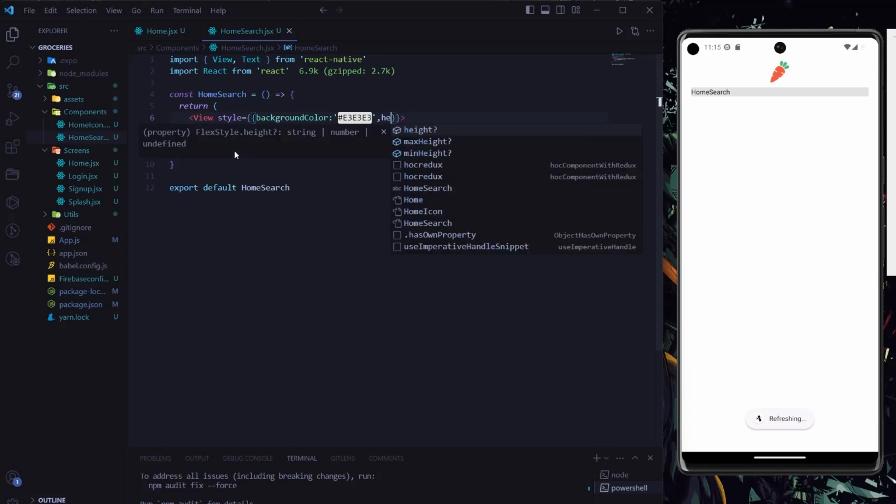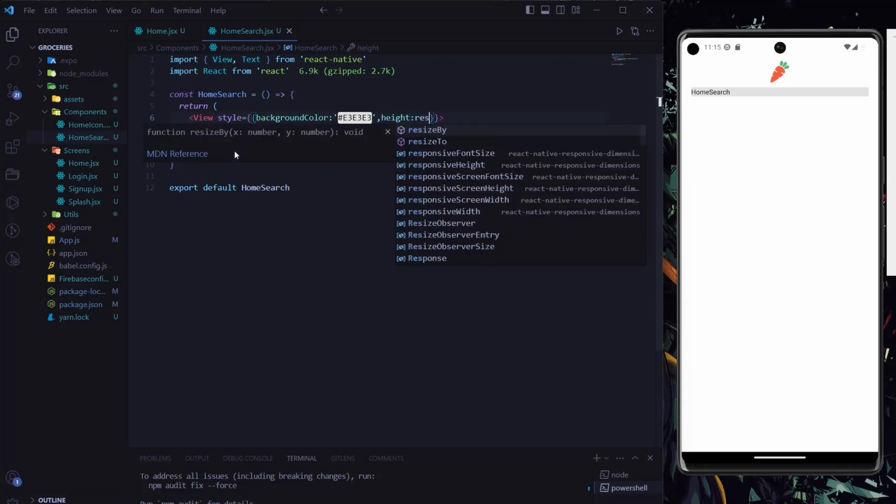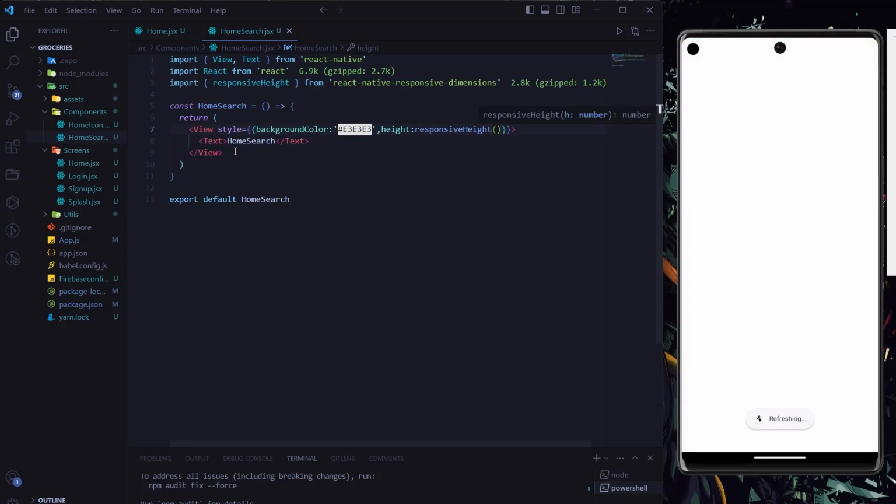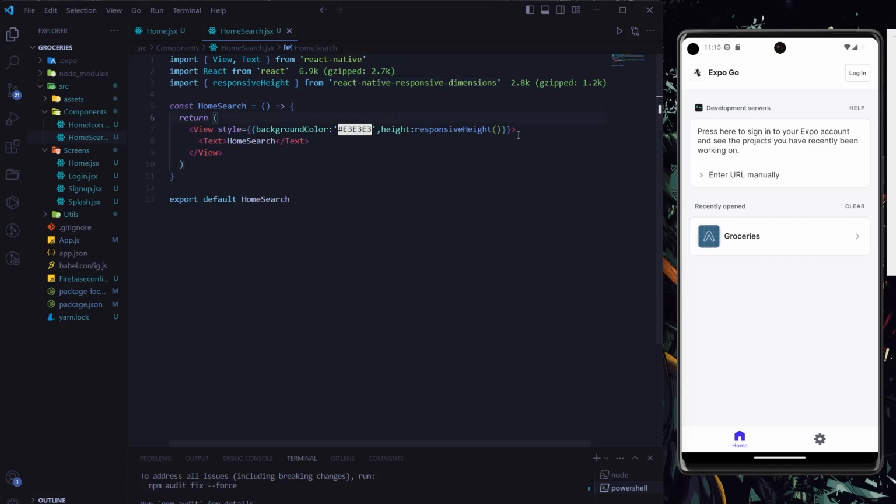And what was my height? Height will be responsive height. I'm going to pass it. Where are we getting this responsive height from? We have already packaged it, right? So I'm getting this from there. Okay, so let's pass 4.